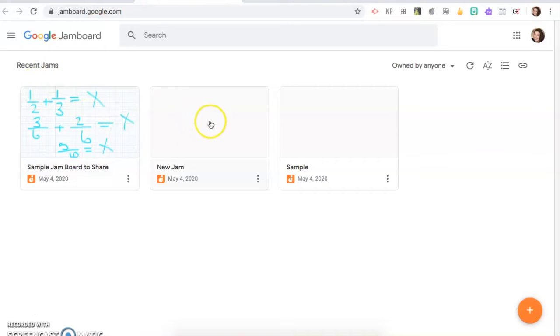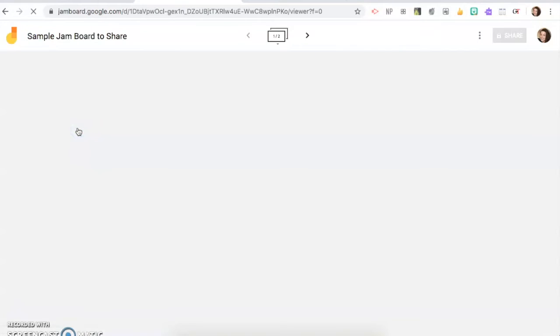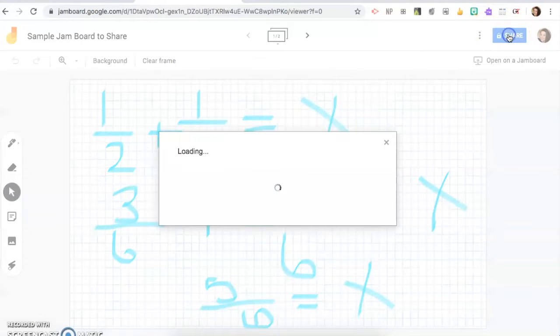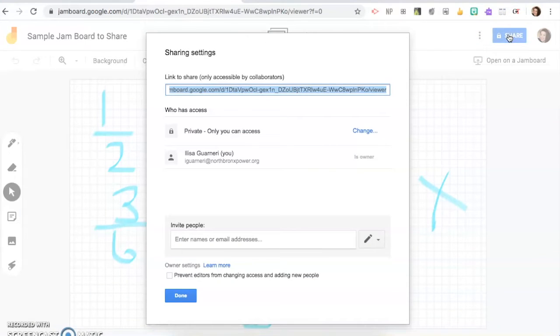Now the previews will be there. However, double-clicking will open up the Jamboard so that you can play with the sharing functions individually. Just like a regular Google Doc or a Google slideshow, clicking share brings up who has access to the documents. And so for right now, I am the only one who has access.